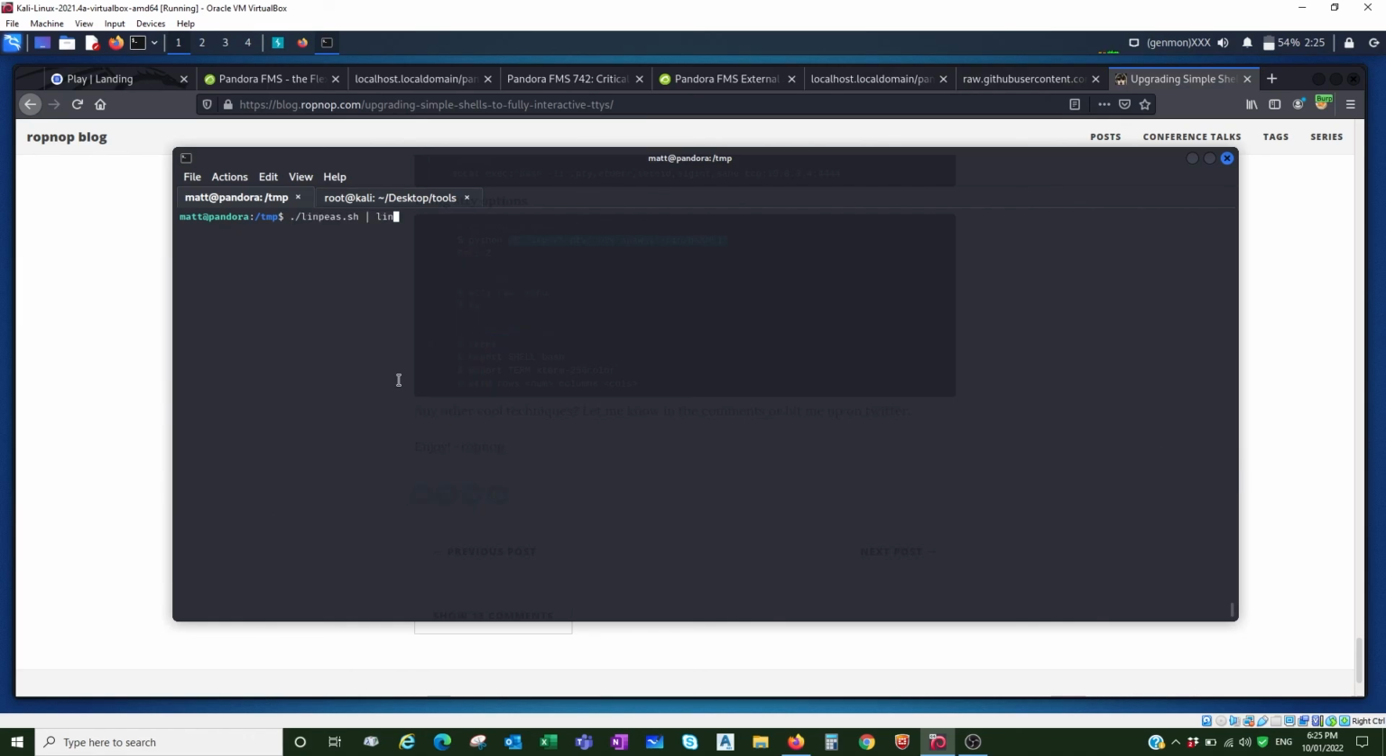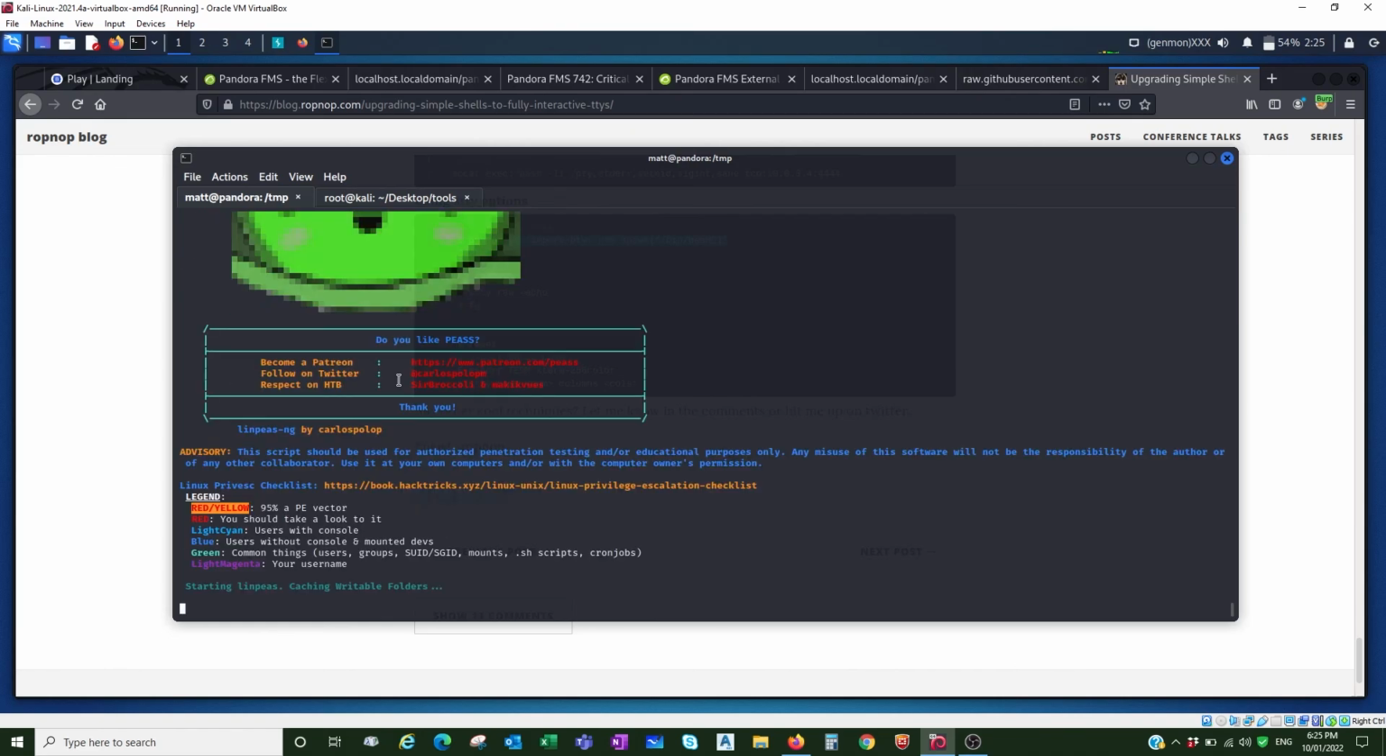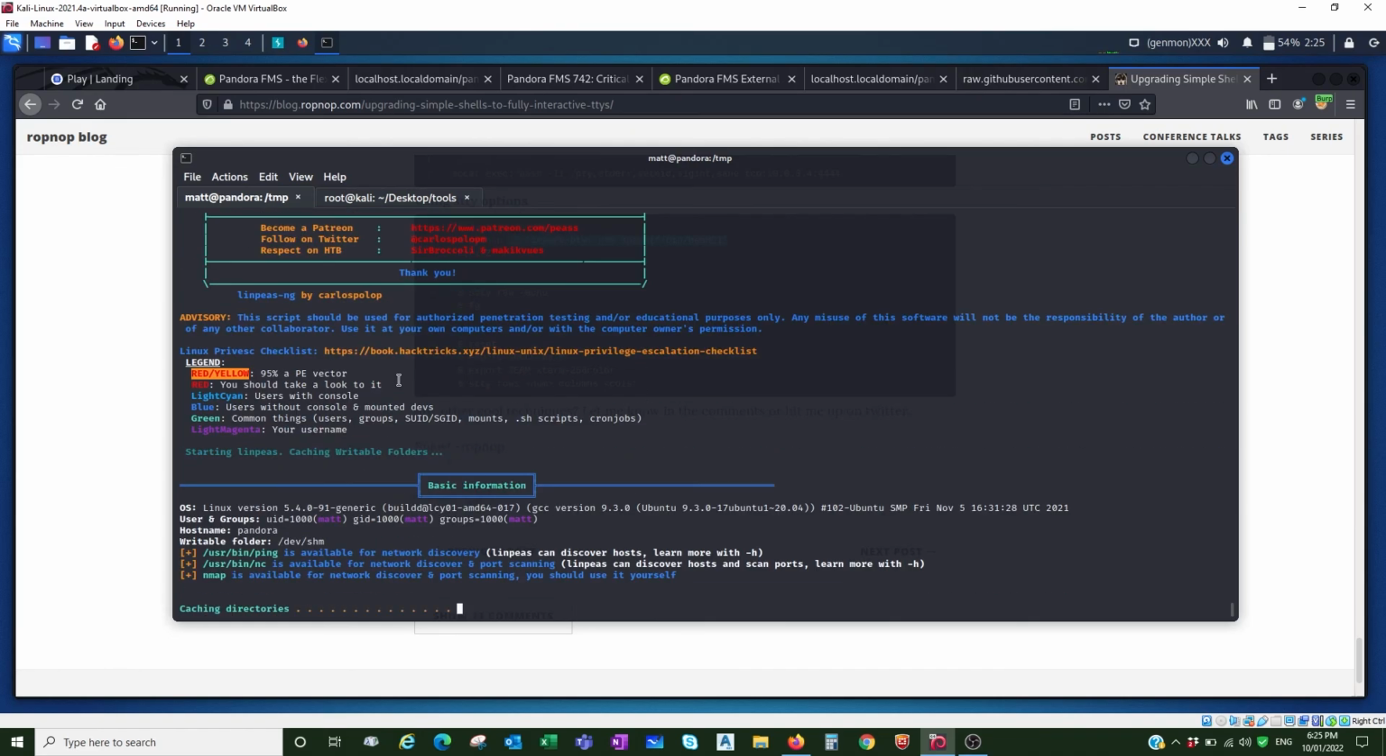Lovely. So let's have a look at our linpeas output. I want to use T for that. And see what we get back. So we've got Matt, generic groups, users, that's fine. And let's see.